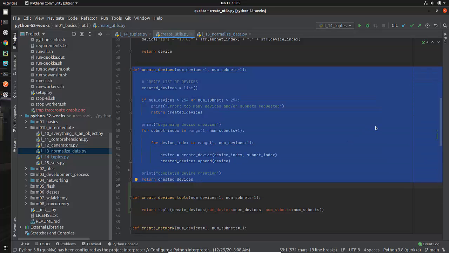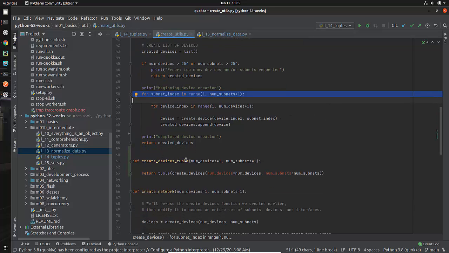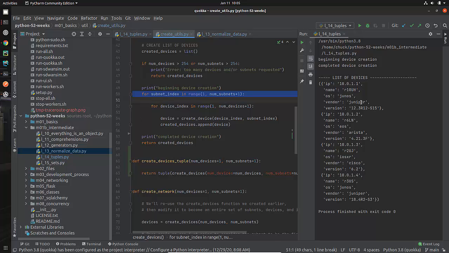Now, what's the advantage of doing this? Well, if I make changes to what I do here, maybe I use the IP address package from Python to create my subnets and my devices, maybe I have a new way of creating my device, maybe I pass in new things, etc. It doesn't matter because my create devices tuple is going to return this, and it's going to return it as a tuple. And if I've done this correctly, it should run. Let's give it a shot. Well, surprise of surprises, it actually ran, and it's returning a tuple.